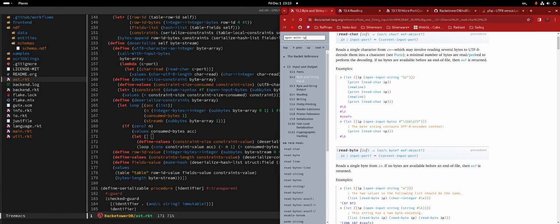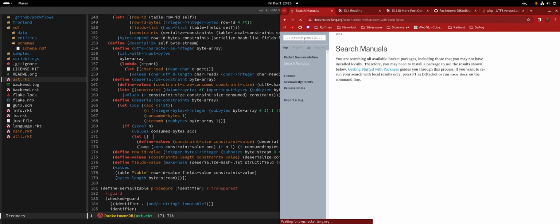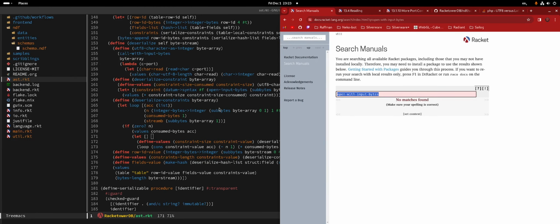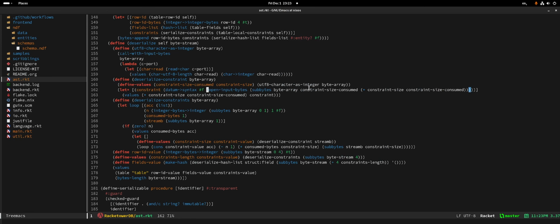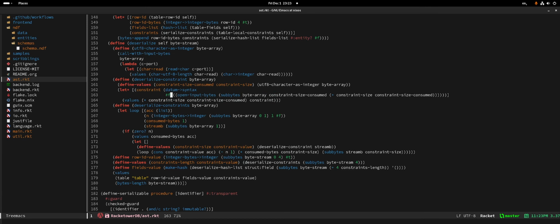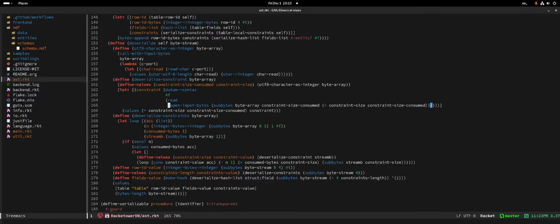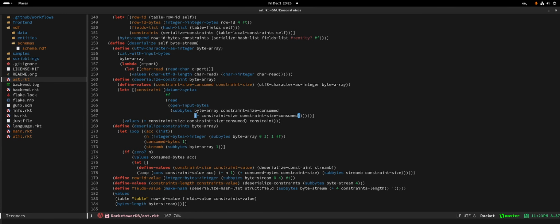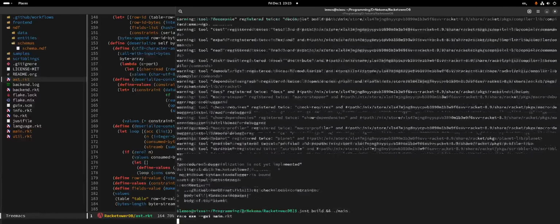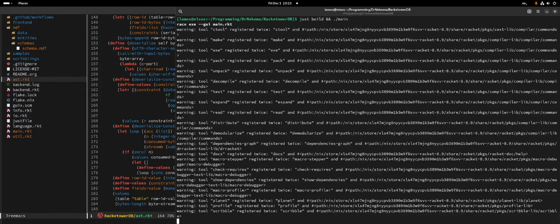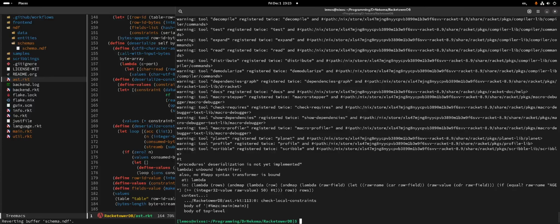Let me check again what open input bytes does. It opens a port that we can read from. We're not actually reading from the port. Yeah, we missed a call to read there. Read. That should work, I think. I have no idea how to indent this, so good luck later. Oh man, it's broken. Oh, but it's broken in a different way. This seems like context stuff now.